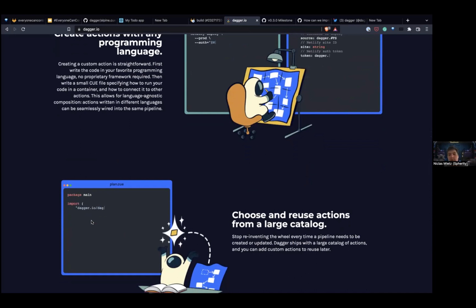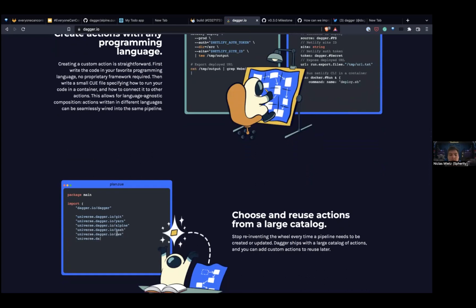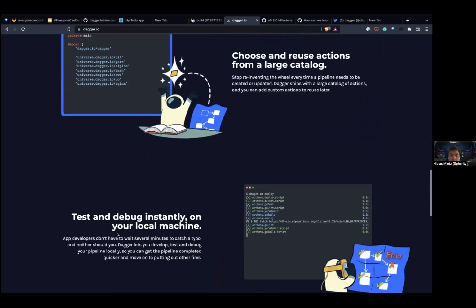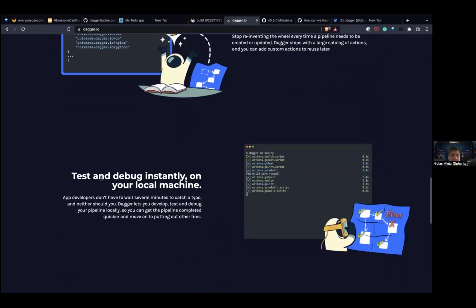Universe is for the official ones. There's also a community space called Europa. There's also an alpha version, and you can have your own modules if you want to. But the main benefit is really that you can do it locally on your machine. You don't need to run a whole CI system to test all the changes that you make to your CI pipelines, and you get faster feedback instead of waiting on all the machines.